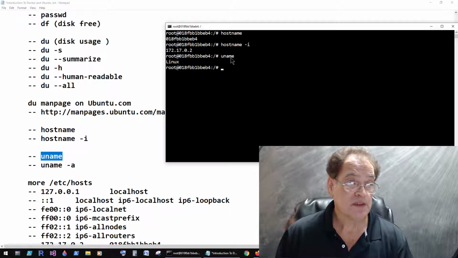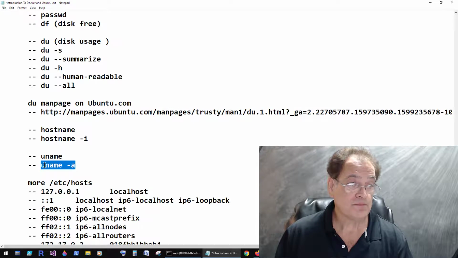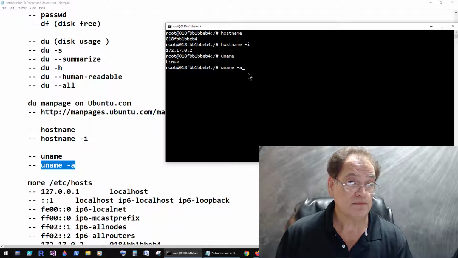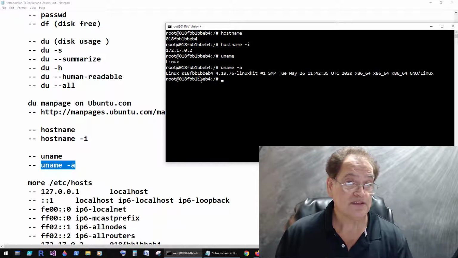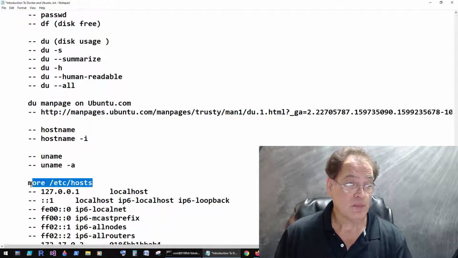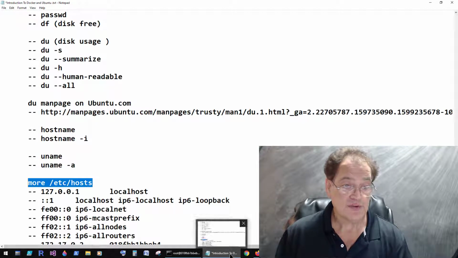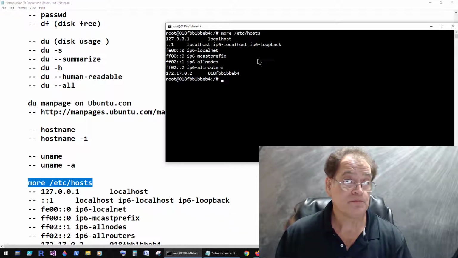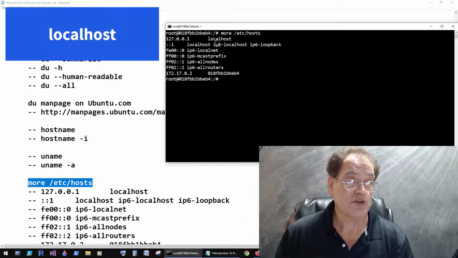Uname just tells us we're using Linux. Uname -A just gives us more information. We can do a more on the host file. And it shows us the local IP address and the main IP address down here.